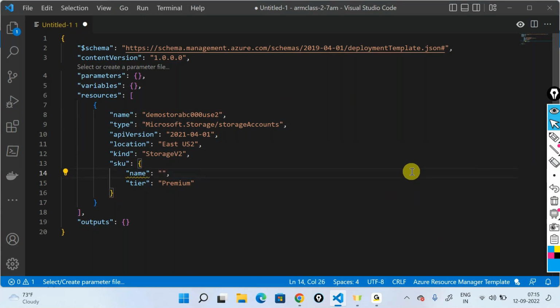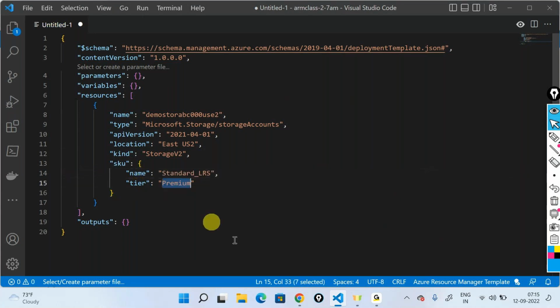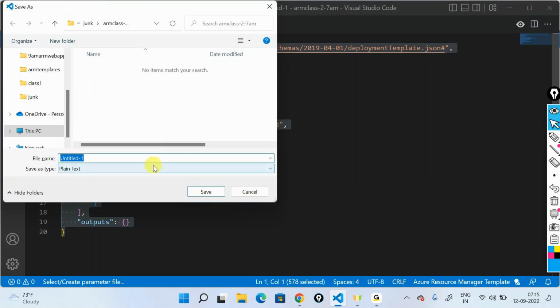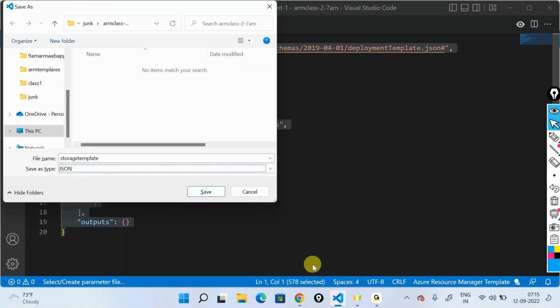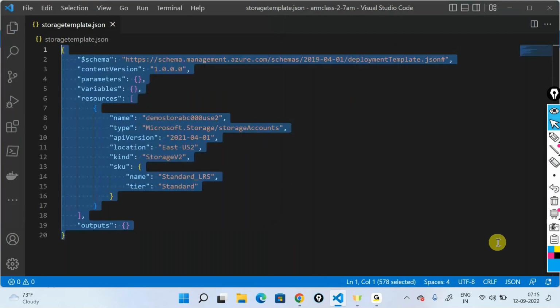So I'll remove this and press Ctrl+Space. This will now load all the SKUs that are available. I'll say Standard LRS. I'll say the tier here is Standard. So I put all my properties in, and this is all good. I'll save this file as, let's say, storage template dot JSON. It's a .json file that I need to store this as. I'll just save, and I now have saved this particular file.